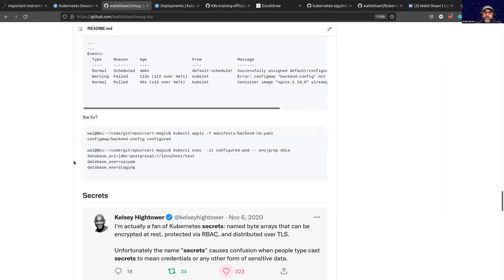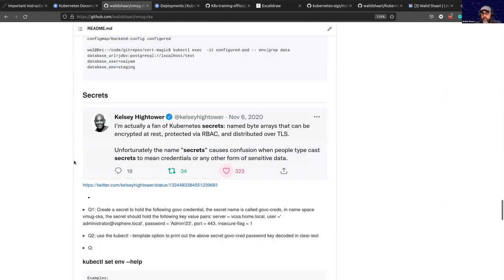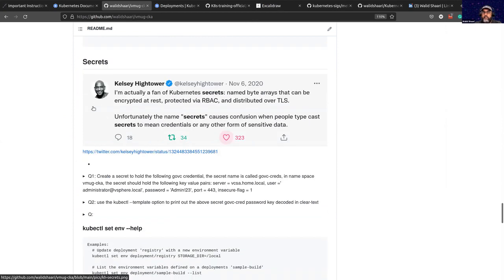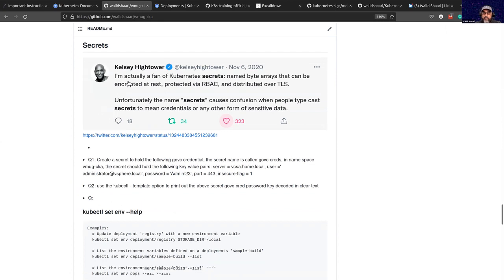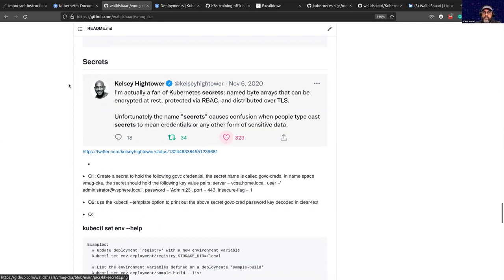So now we are talking about config map and how we can read from config map into environment variables, and we can change it to a volume if we want to. Now secrets. Every time you talk about secrets, people will say that it's not encrypted. Yes, we know it's not encrypted. It's encoded. And the reason there was secret, as Kelsey Hightower explains the history behind it, it's just an array.